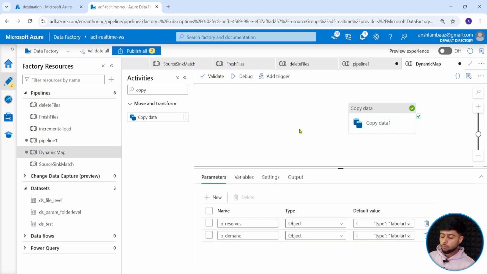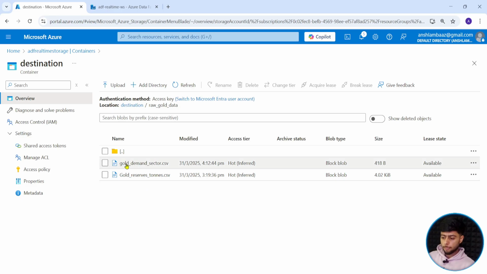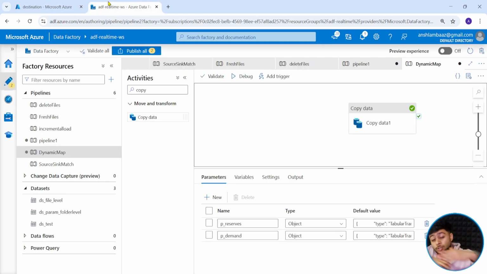So we will perform an if condition based on the file name. We will say if that file name contains, let's say, demand, then perform that particular mapping. Otherwise, perform the other mapping. Can we do it? Yes, you can do it. Let me show you the demo of it. Then I will show you the end-to-end solution, because you will feel, hey, what have you built?